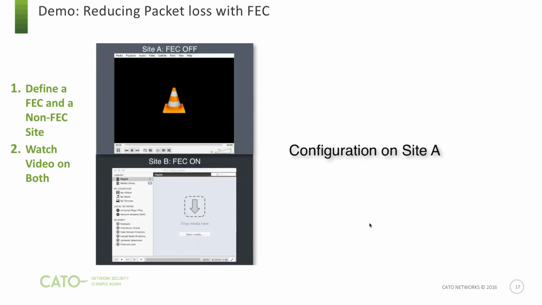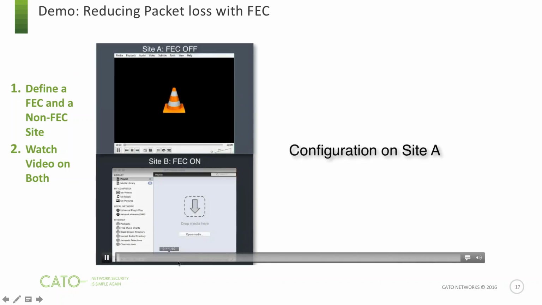Let's take a look now at the actual impact of FEC, forward error correction. You try to watch a video with or without FEC. What we have done here is that we have simulated packet loss on one of the sites. There are tools that allow you to show what happens when you have a very high packet loss. Let's take a look at this demo.